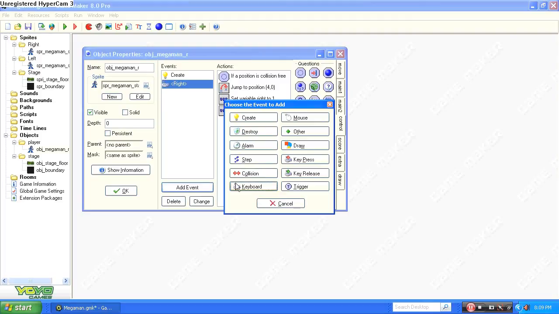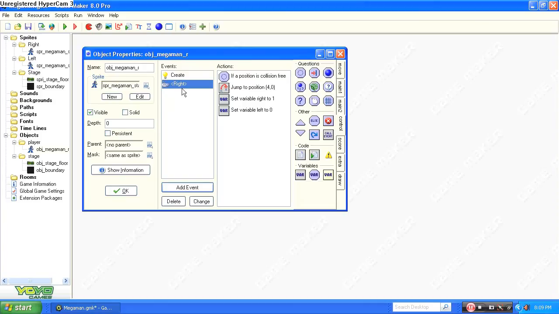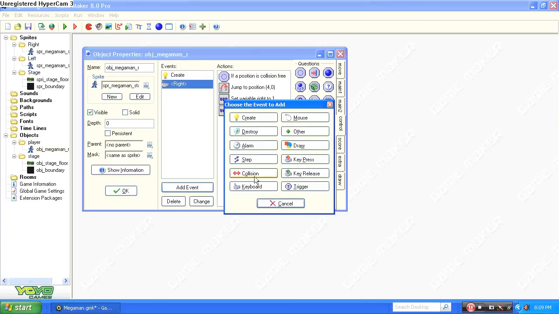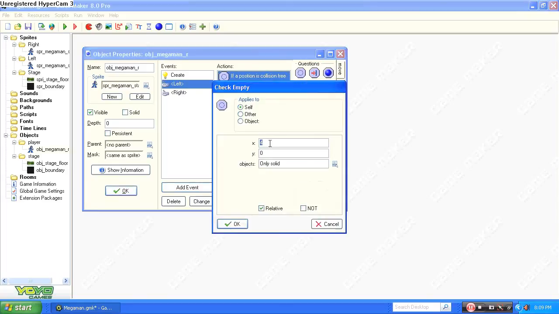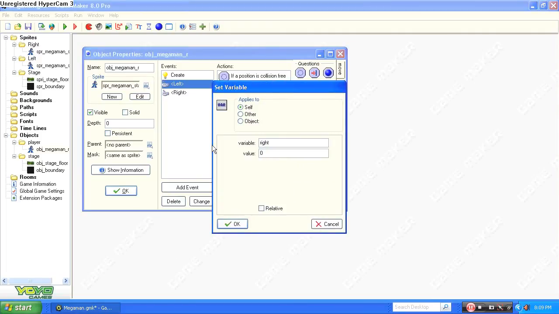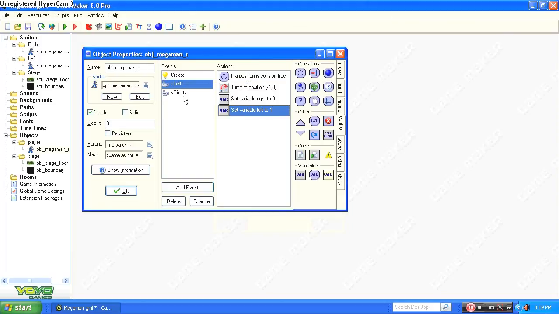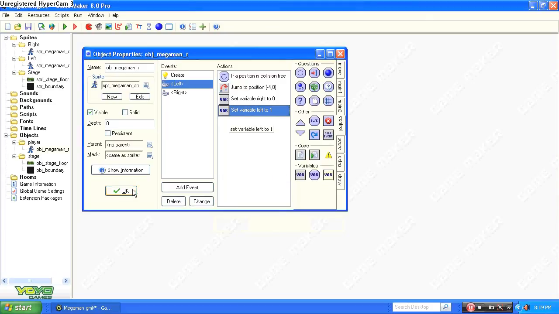Okay, that's it for the right, so we're going to do left. Actually, let's do this. Just right click and duplicate the event, make it keyboard left. Down left, we're going to change this to -4. This to -4. And we're going to set this to 0. And this to 1. Okay. Just quick test, make sure it works. Oh, we haven't created a room. Okay. So let's create a room.